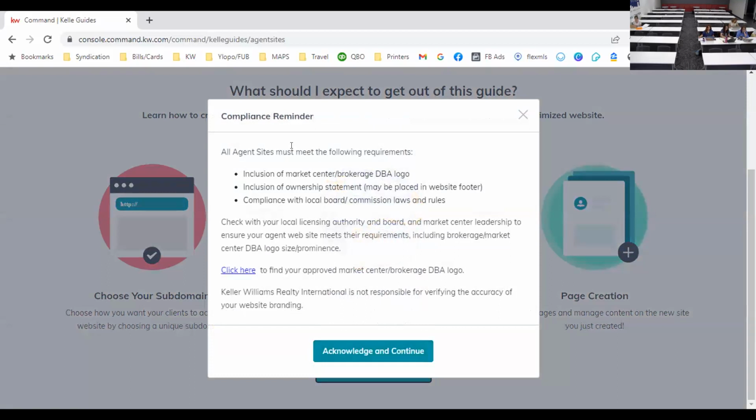When I click get started, it has a compliance reminder. So making sure that you are including the Market Center Brokerage DBA logo, making sure that the ownership statement is on there, which will automatically be put on there. Compliance with your local board and commission laws and rules. And then if you do not have the DBA logo, you can click there and it will take you to a site that you can download all of those. They are also in our Google Drive, so you can find them there. You can also find them on KW Connect. So a bunch of different places.